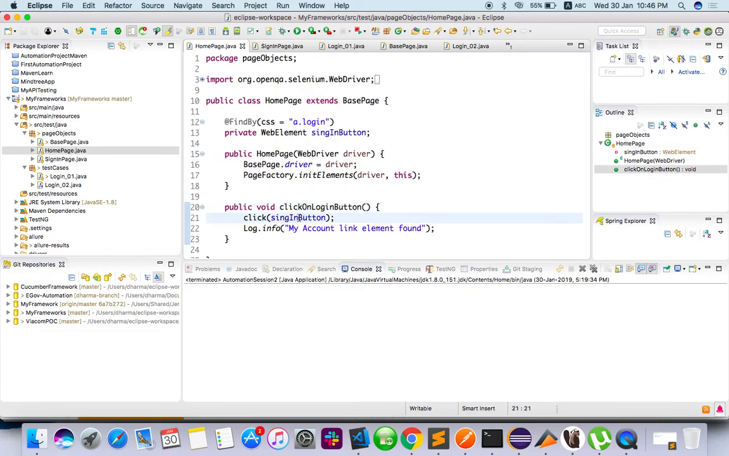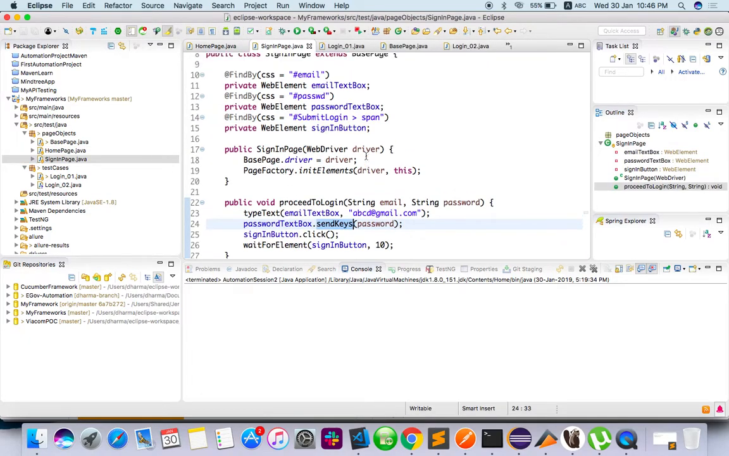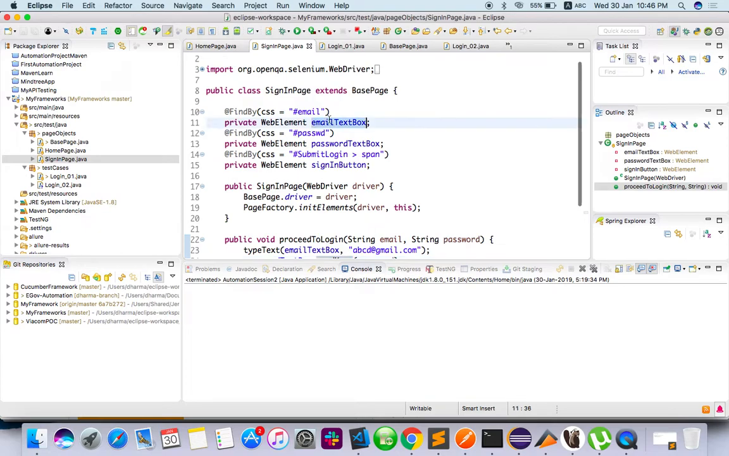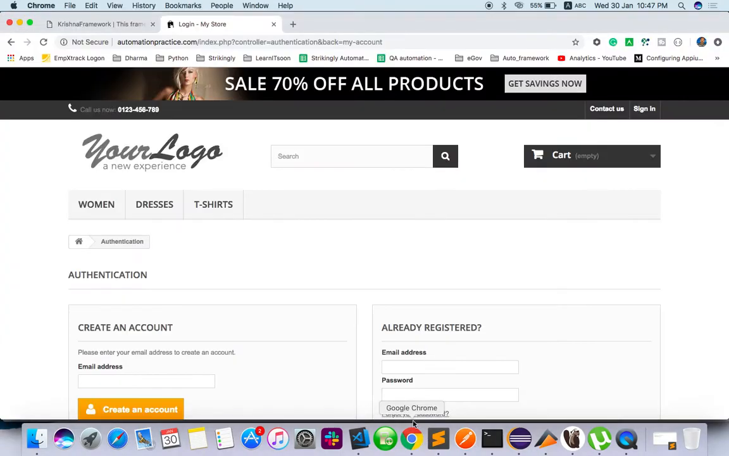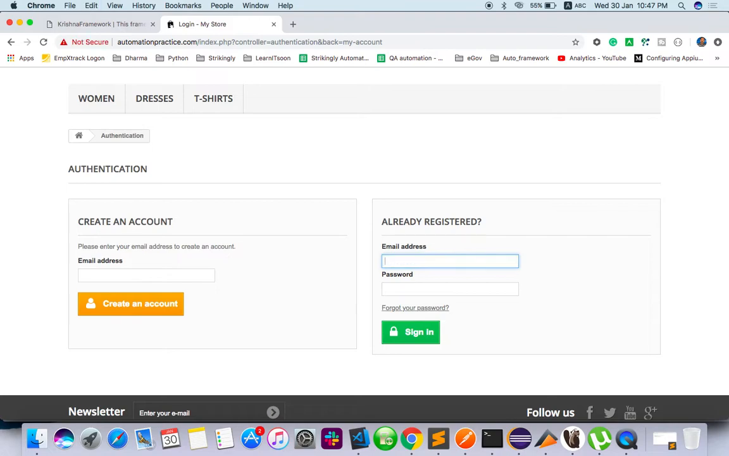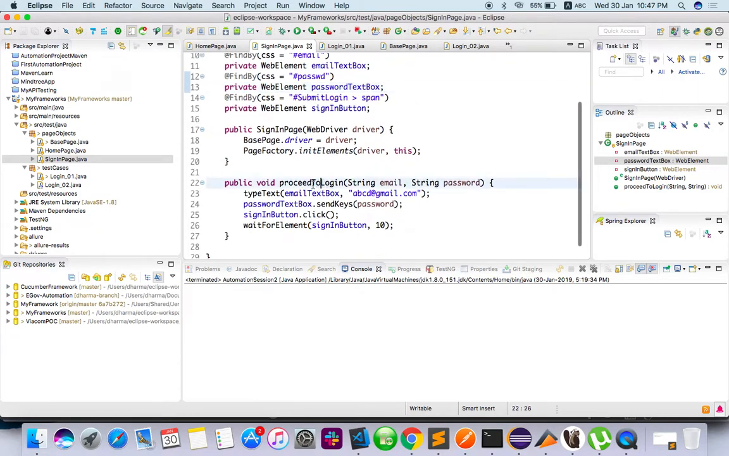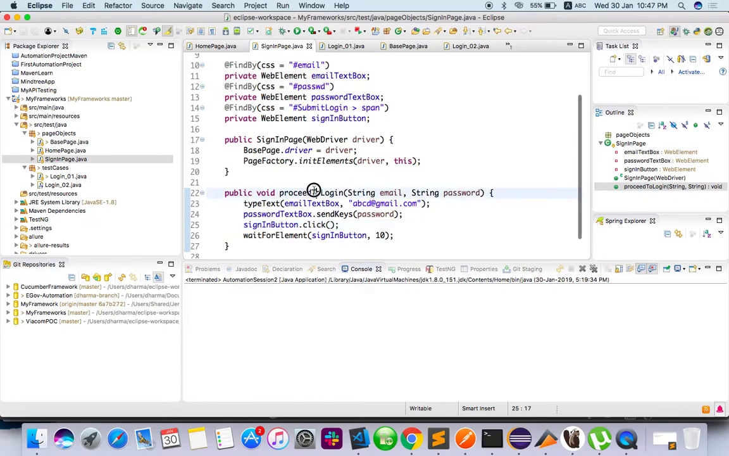We have the locator for the sign in button click. After that it will go to the sign in page. I'm moving all other things to the sign in page: enter email, password, and sign in button. Three elements I'm going to interact with. So here you can see proceed to login, email, password and sign in button. This is in the sign in page.